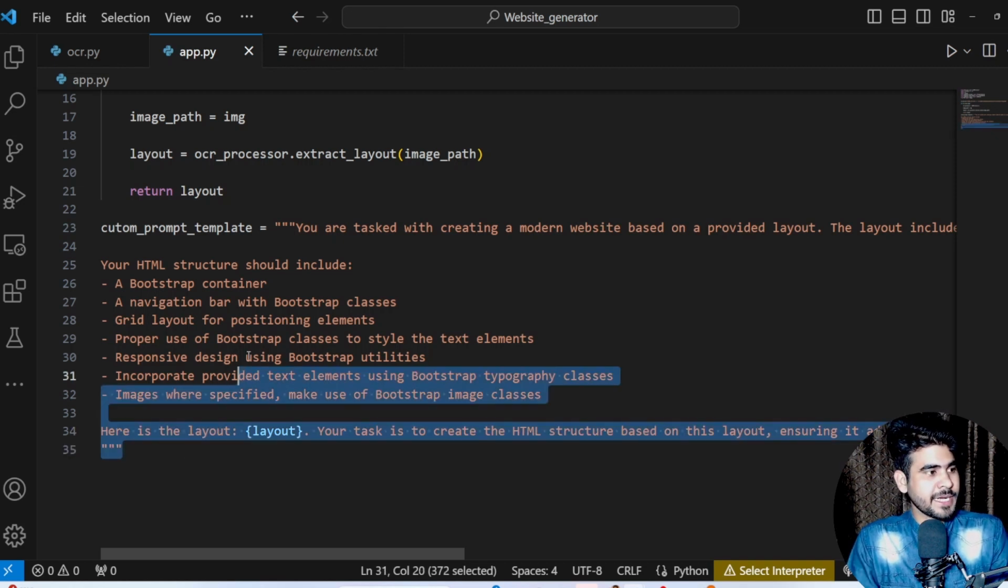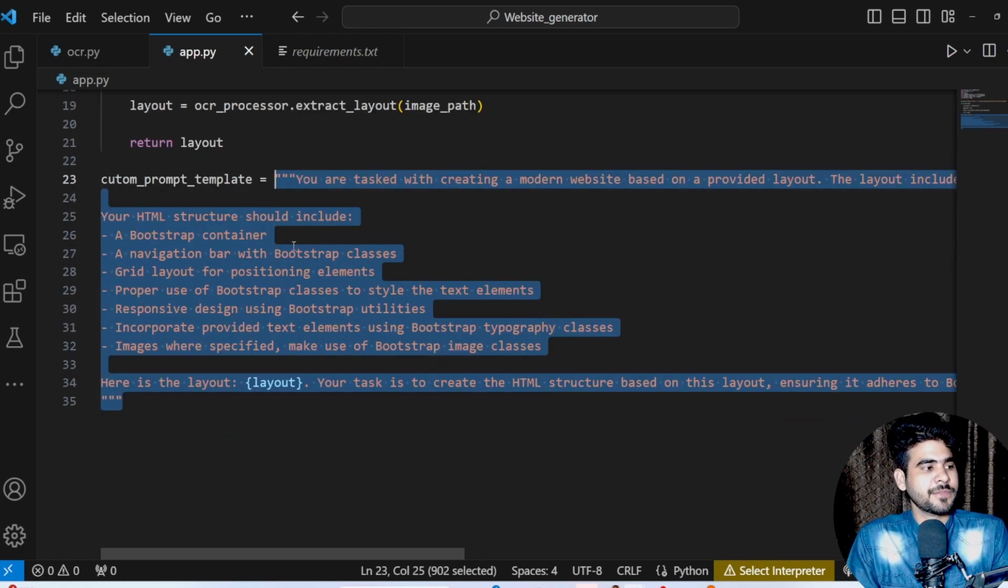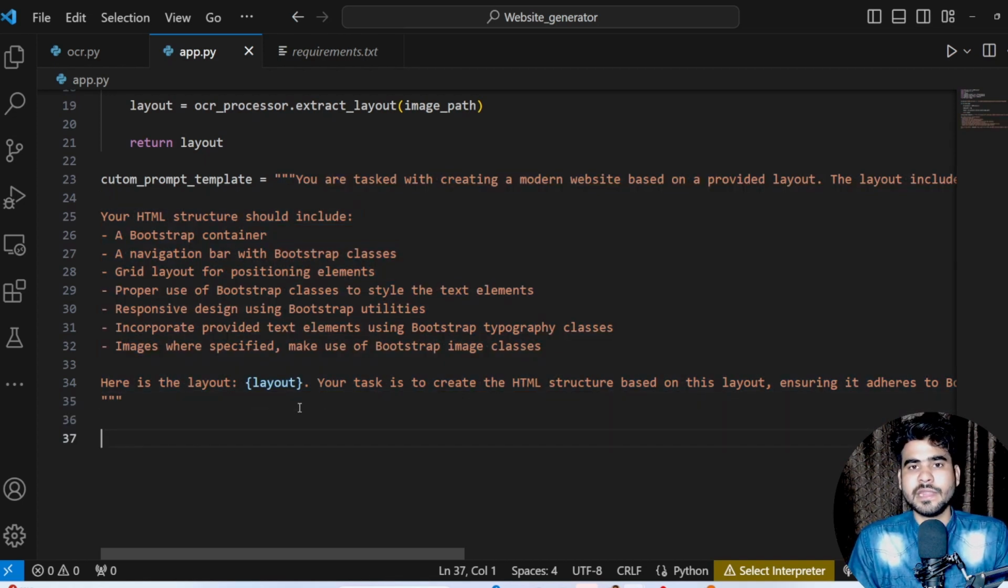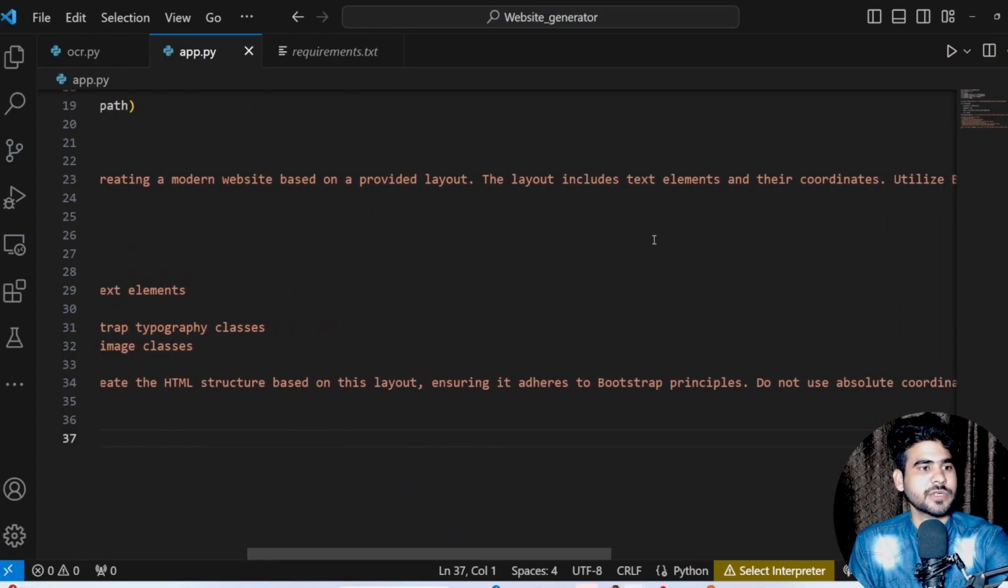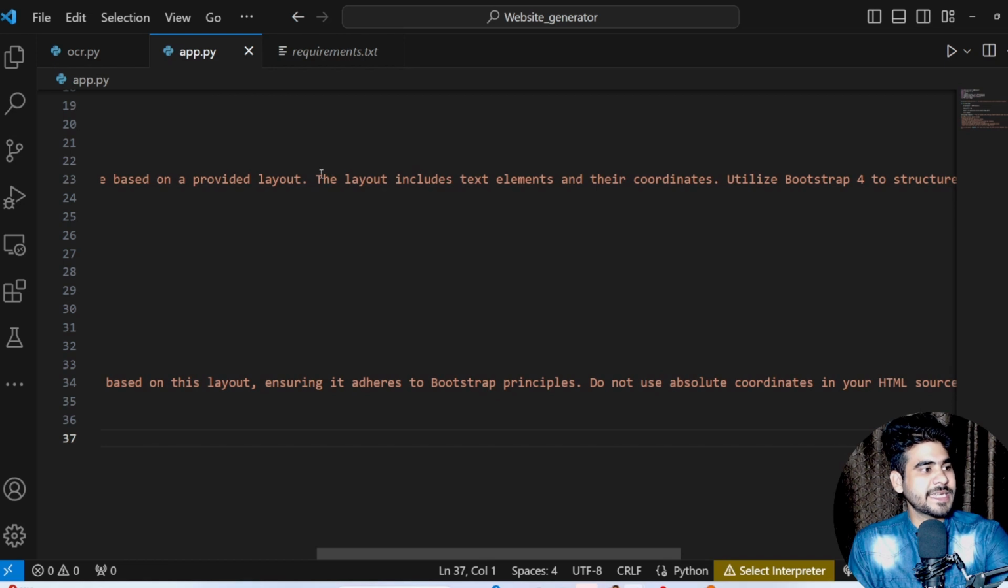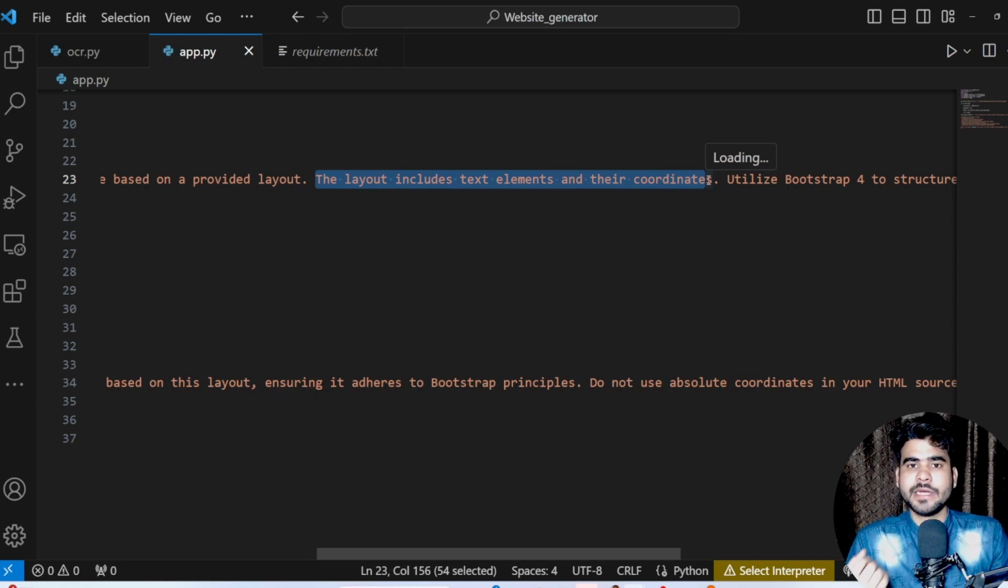This is the complete prompt template that we have, and based upon this prompt template we are going to develop an entire application as the output that we want, based upon our images. Based upon our images we want to create the complete code, and based upon the code we want to create a complete web application whenever we upload this image. As you can see, in this image we have some text. Apart from the text, we have some coordinates as well. That's why I have mentioned in my prompt here that the layout includes the text elements and their coordinates. Based upon the coordinates we want to create our complete web application.